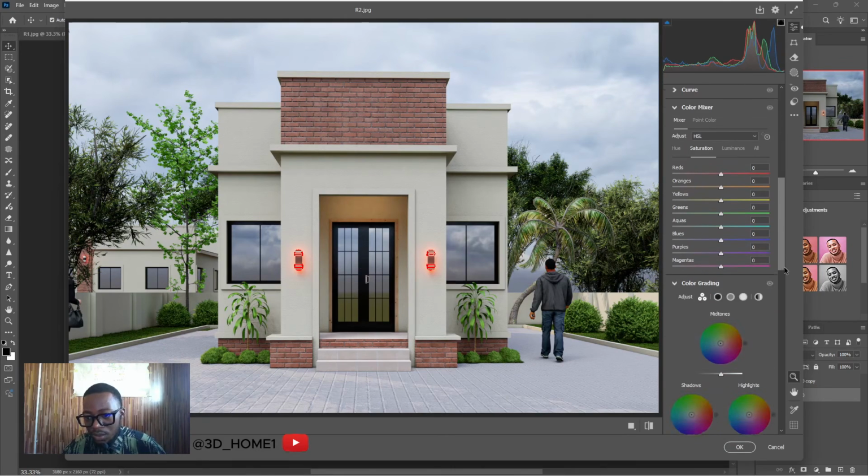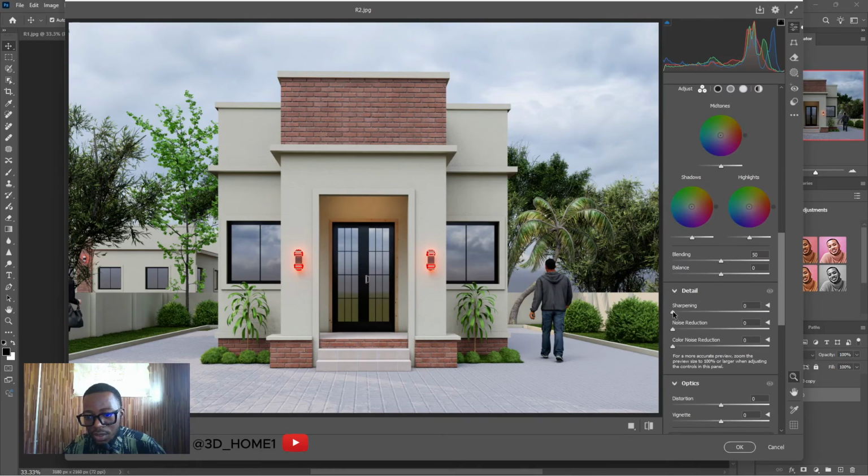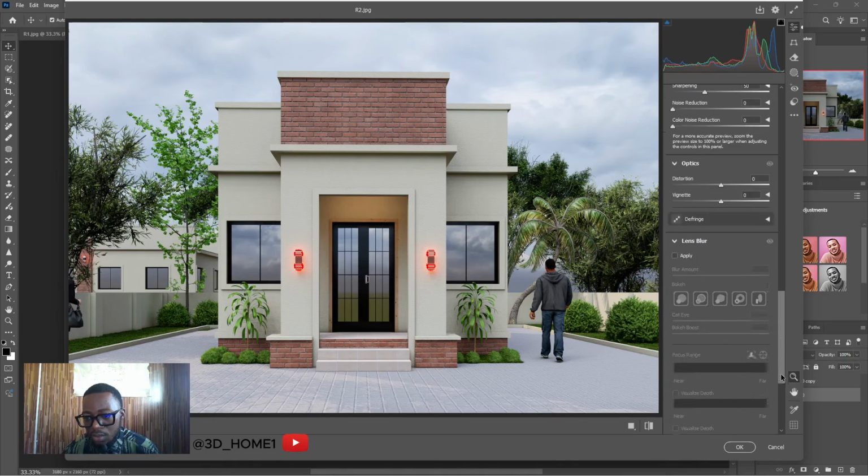So the next thing I'll be doing is just to increase sharpness, just sharpen the whole work. Maybe 50. It's still not bad. 50 is okay. And yeah, that's all.